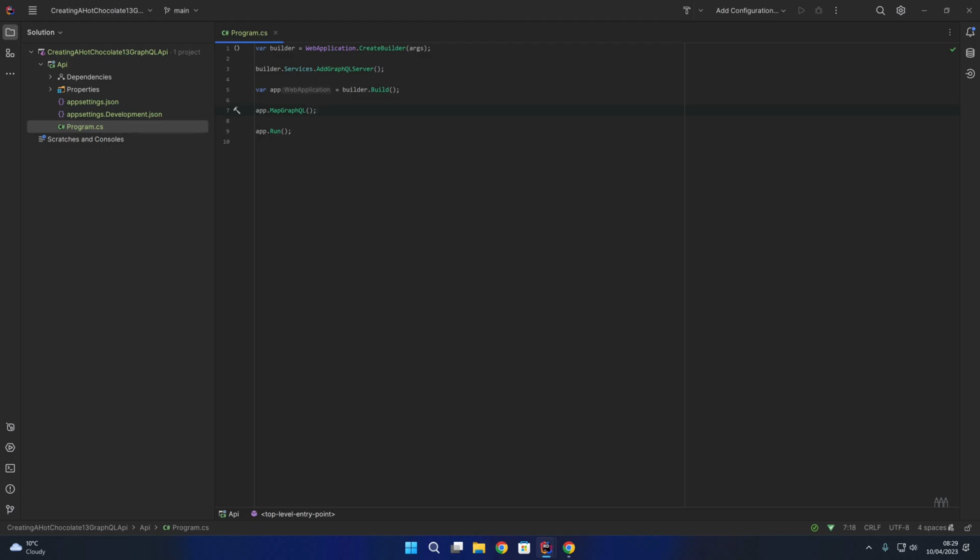And that will essentially set up the GraphQL endpoint within our API. And it will also add the Banana Cake Pop interactive editor, so that when we navigate to /graphql in the browser, it will open up Banana Cake Pop, allowing us to interactively run GraphQL queries and mutations from within the browser.